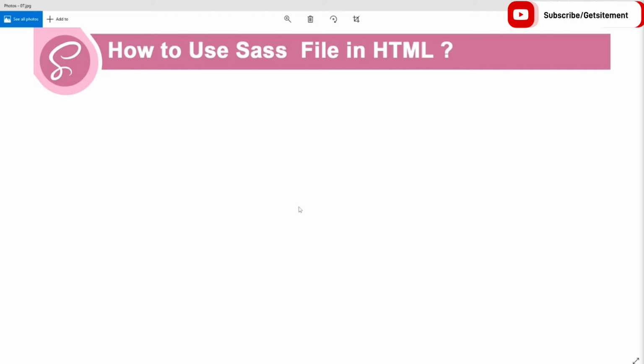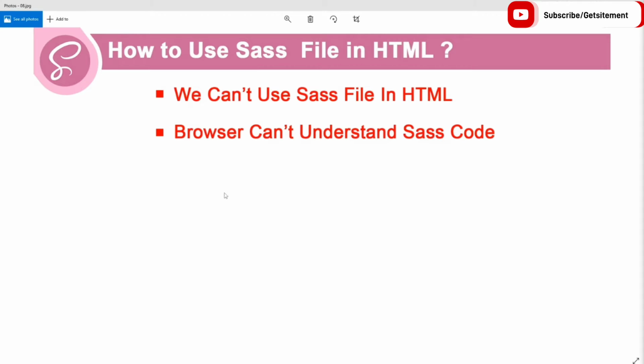Now let's see how we can use a Sass file in our HTML file. The strange thing is we cannot use a Sass file in HTML. Yes, it's true. We cannot use a Sass file directly in HTML. Even the browser cannot understand Sass code. Browsers can only understand CSS files, not Sass files.